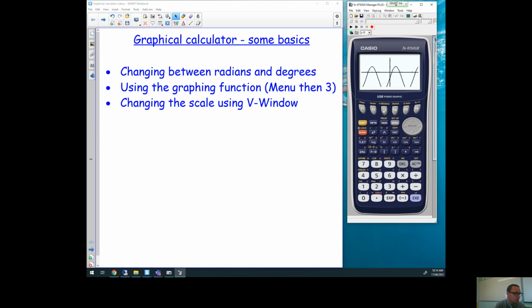Okay. So let's just check they're in the right mode. So let's go V window. Let's put ourselves in trig mode now. So we're now in trig mode.